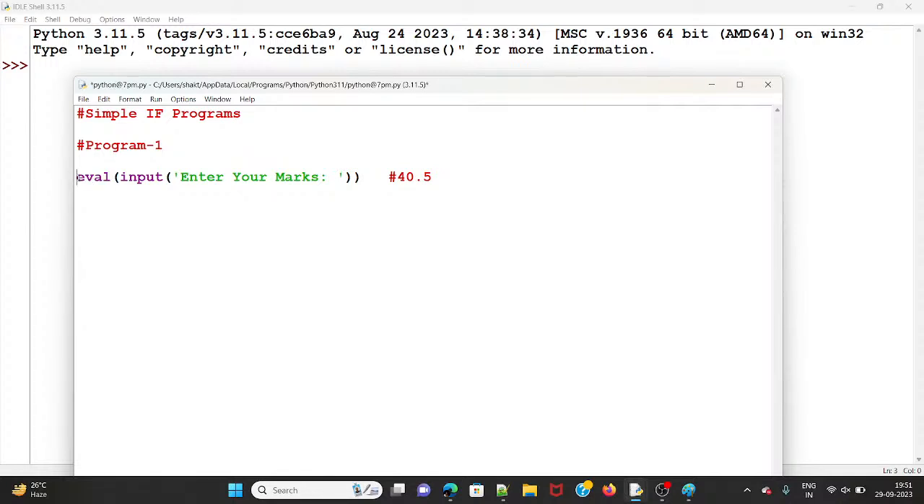Okay, both allowed. Then assign it to one variable called marks variable. First of all, that number is taken by which function? The input function. Which format? String format only. Input always takes string format. That string is taken by eval. What does it do? It converts into the base form. What is the base form already? Float. It takes it into float only. Then assign to the marks variable. Now the marks variable contains which value? 40.5. Which type? Float type.